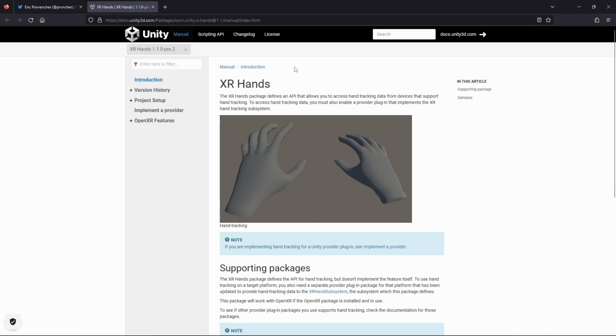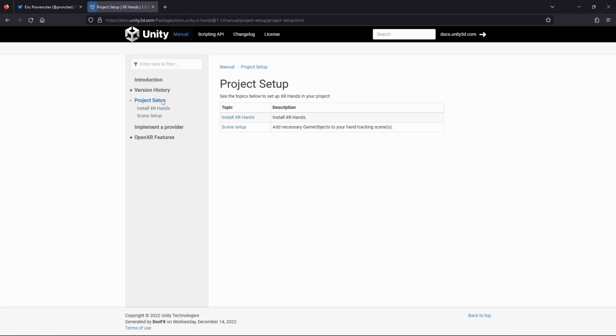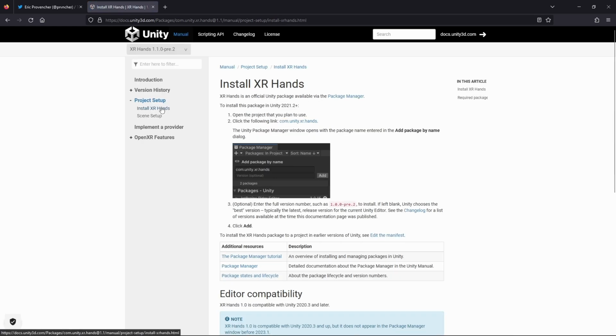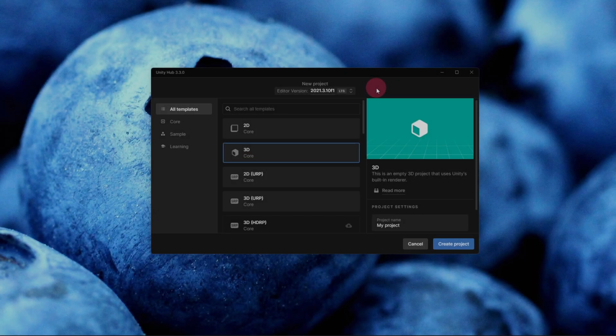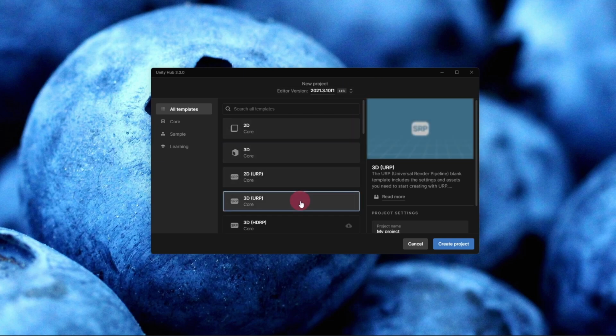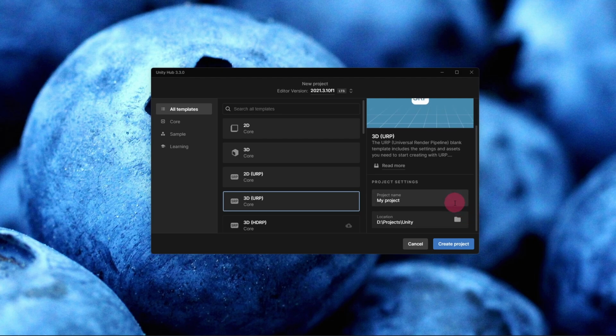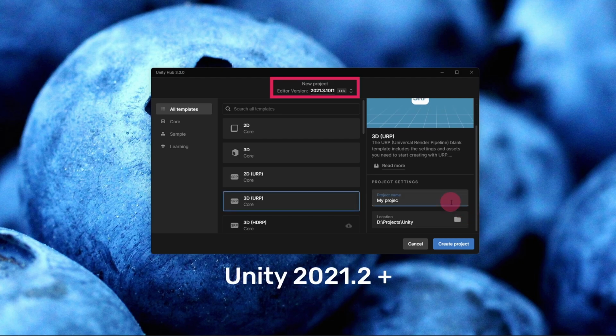What follows is a short setup tutorial for XR Hands, which will take you through the steps outlined in Eric's tweet thread. I will be using the Quest 2 headset in this tutorial. Let's get started. First of all, go to Unity Hub and create a 3D Universal Render Pipeline project. Use Unity Editor version 2021.2 or above.